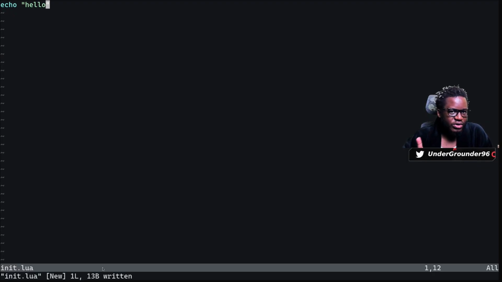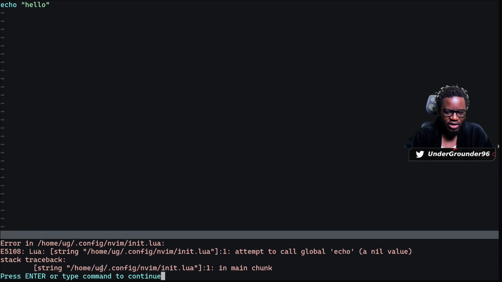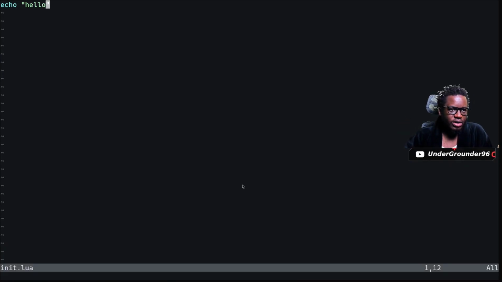There are a couple of things we can do here. We can do a SO. The primary just said it's shout out, but no, it's actually source. If I do SO, it will source this file, and then you see we have some error message. But this is good because it's telling us that it read our configuration. I believe this is because echo is for Vim script, and this is Lua. So let's do print instead, and then we do hello.